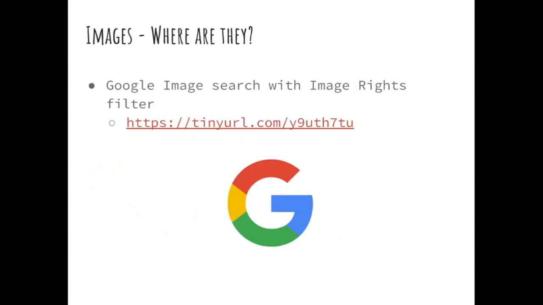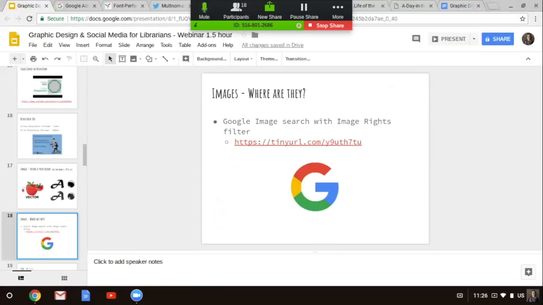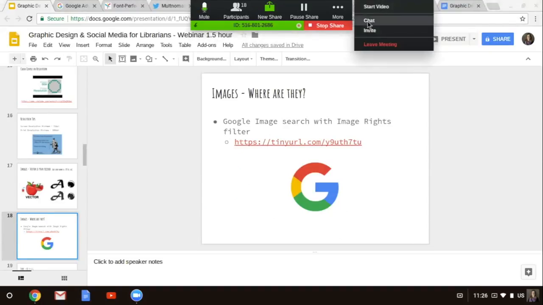So next is about images. I know libraries have smaller budgets. You don't have a lot of money to either pay a photographer or buy images that you can find, but there are lots of free ones that you can use.